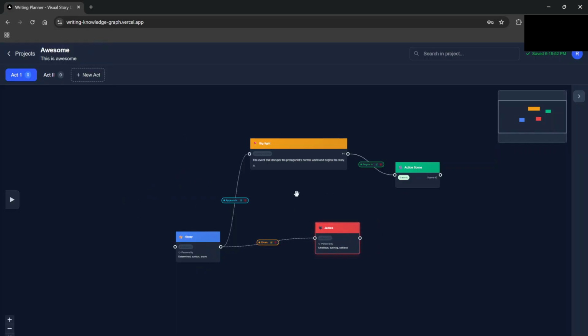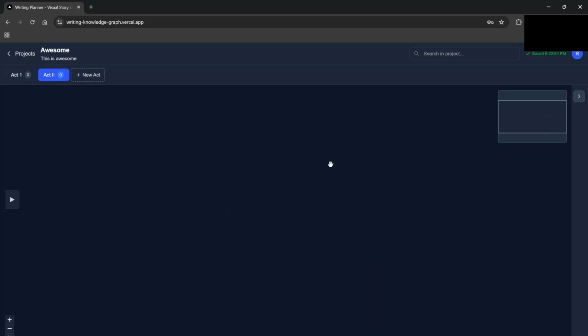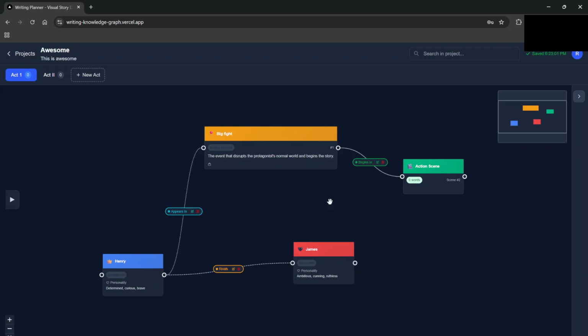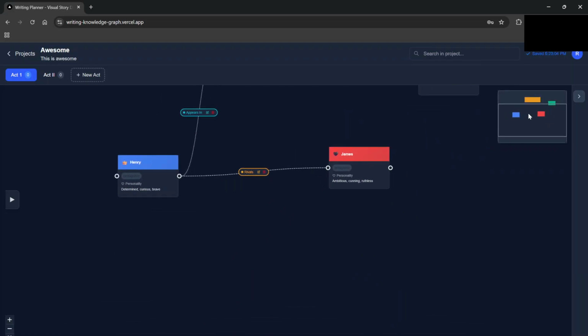Now let's say, okay, this is Act 1. Let's go to Act 2. Act 2 is a blank canvas. You know, so now you can kind of start over with Act 2 and do the same thing. If I go back to Act 1, these are still all here. We have the mini map up here.